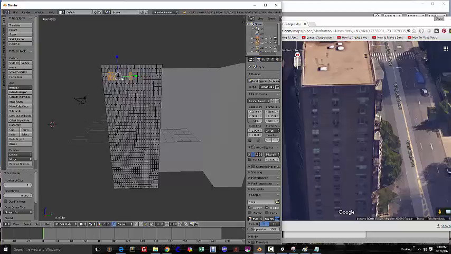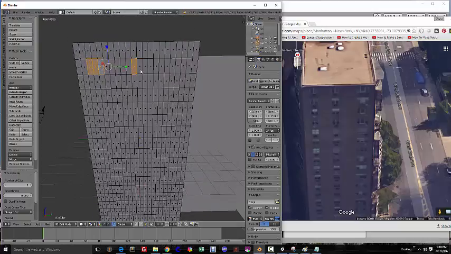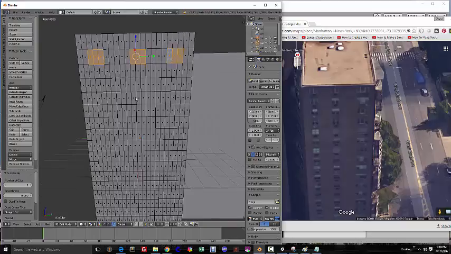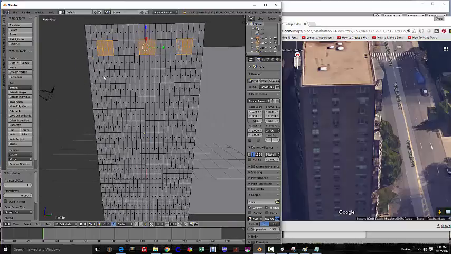Oops. Let me count this out. 2 from this side. 1, 2, 3, 4, 1, 2, 3, 4, 5. It's a little bit uneven there. And I'm just holding the shift key and clicking the right mouse to place the faces there. Doesn't have to be perfect.